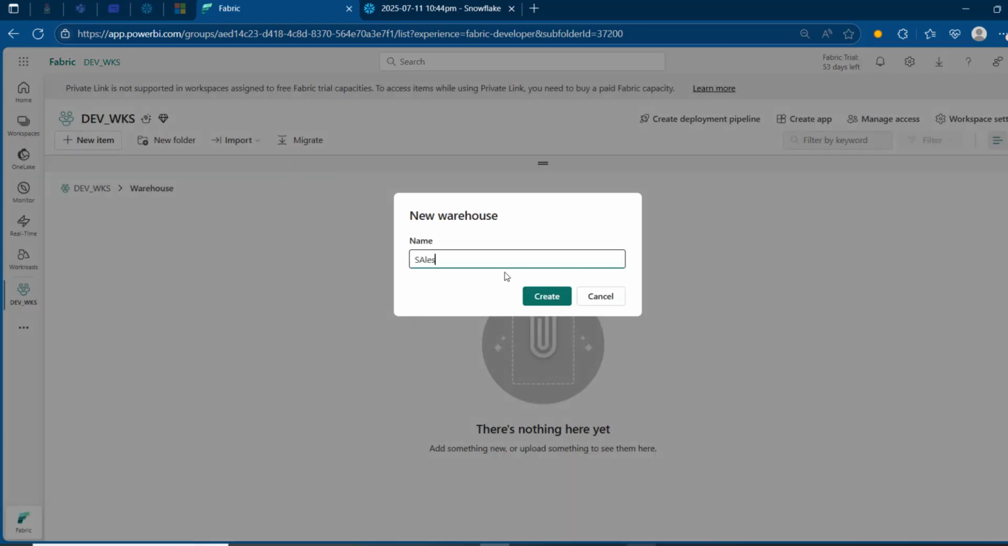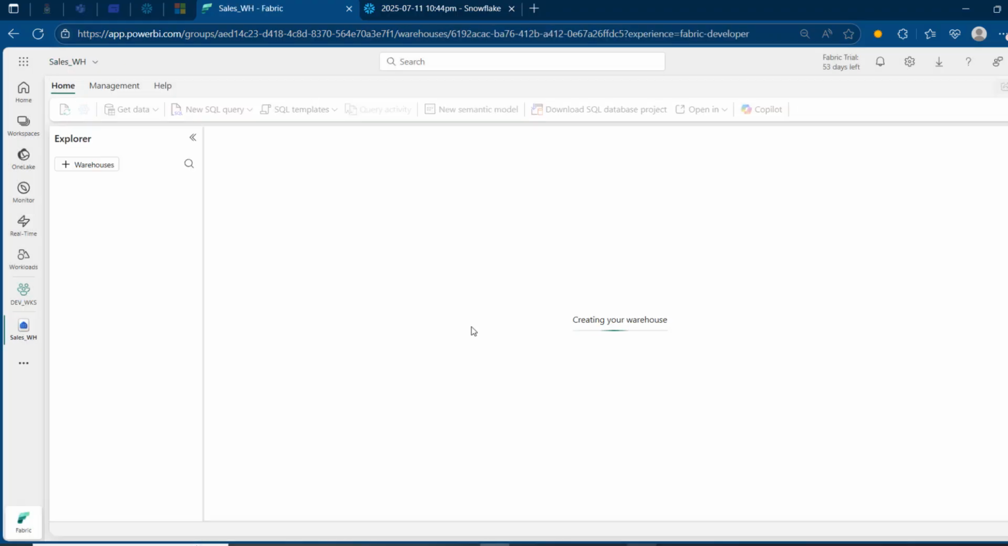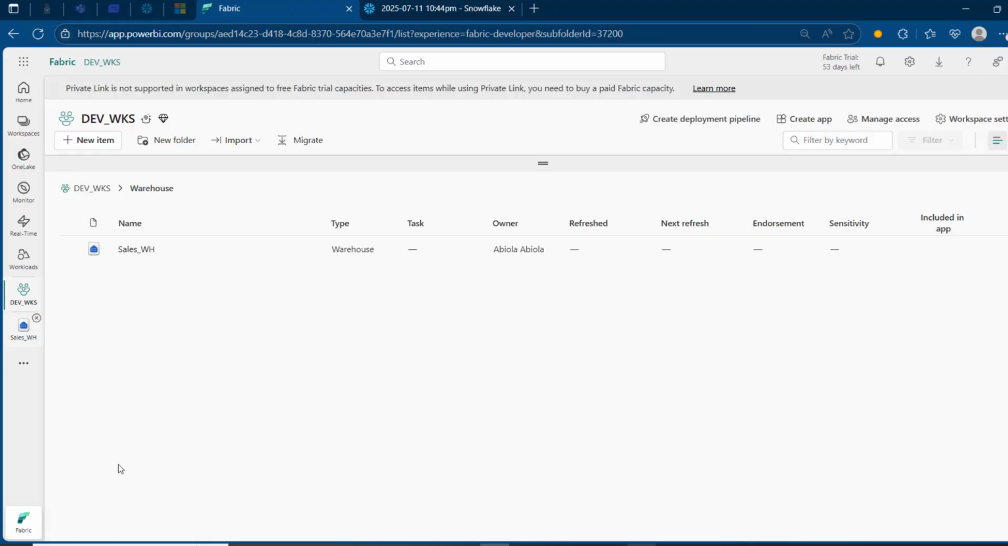And I'm going to call this one sales underscore WH and then click on create. And in a matter of seconds, this is going to be provisioned. And while that's going on, I'm going to come back to the workspace dev underscore WKS. And I'm going to go back.